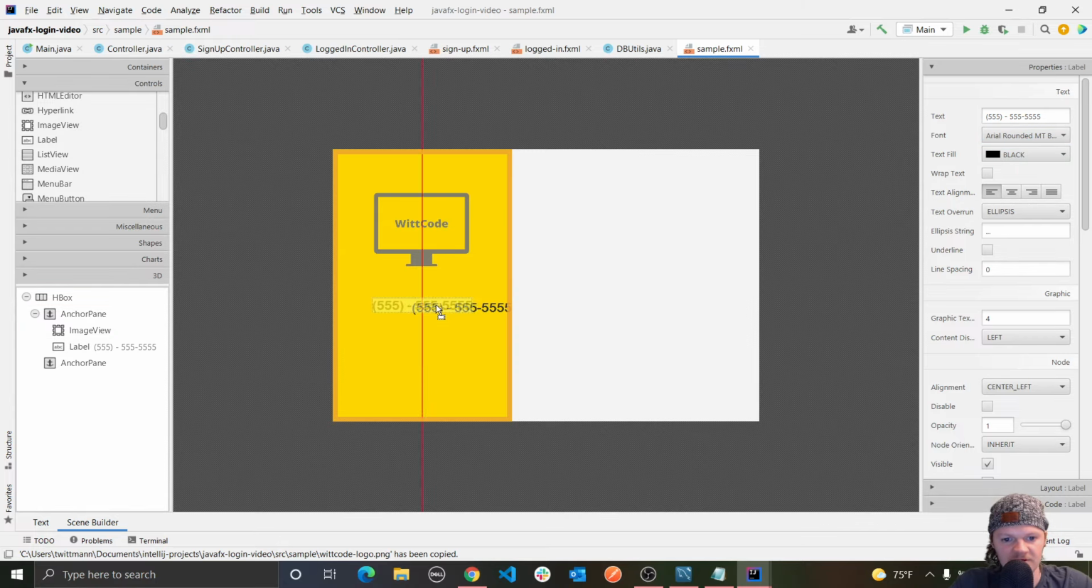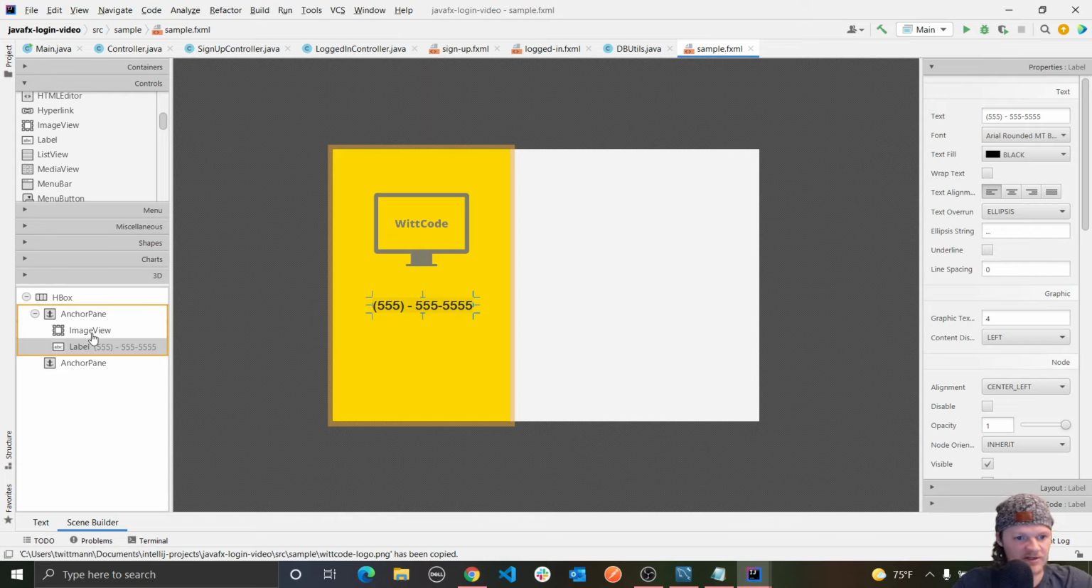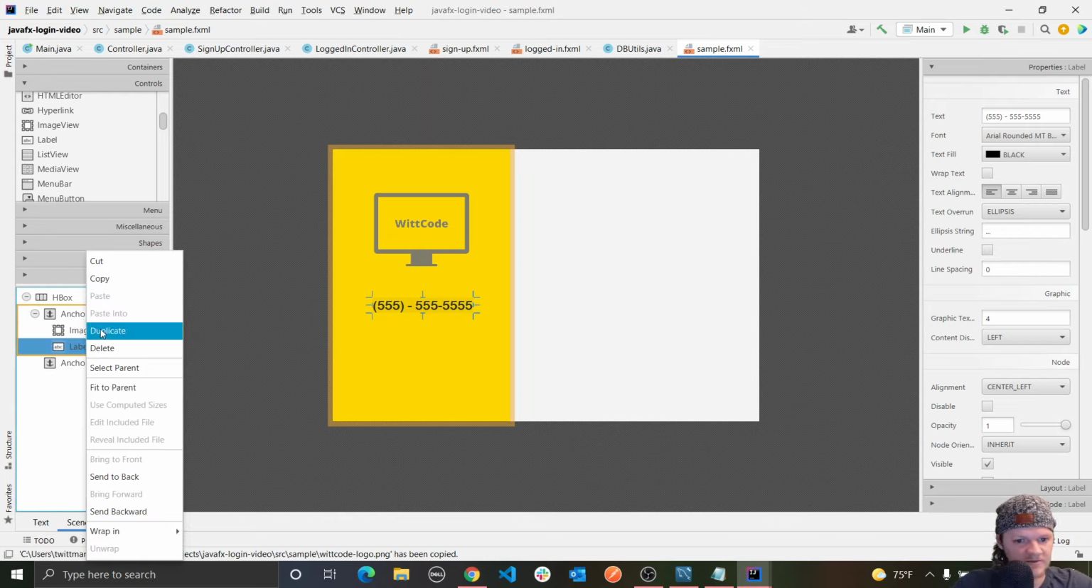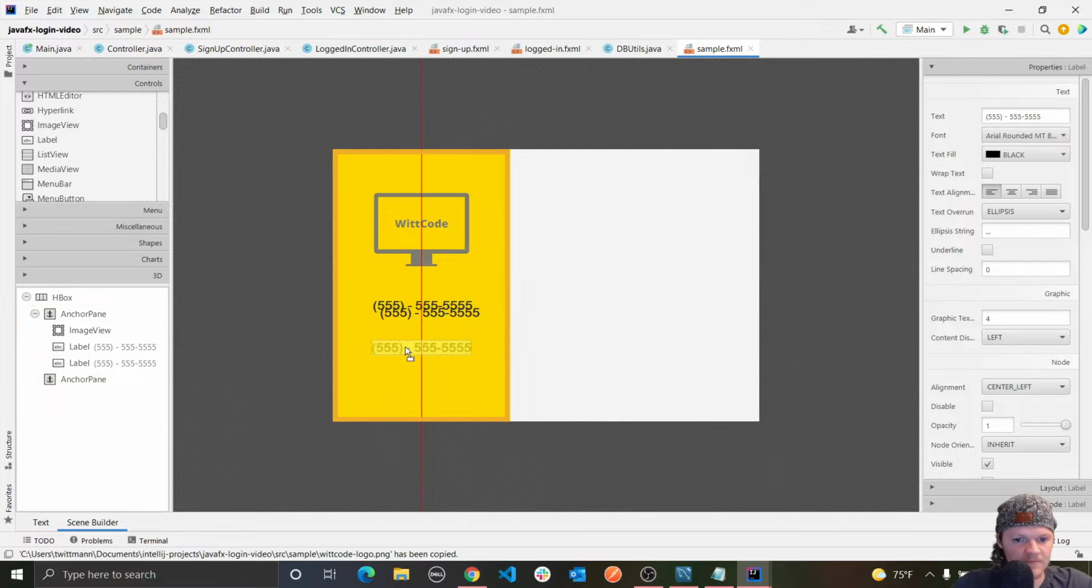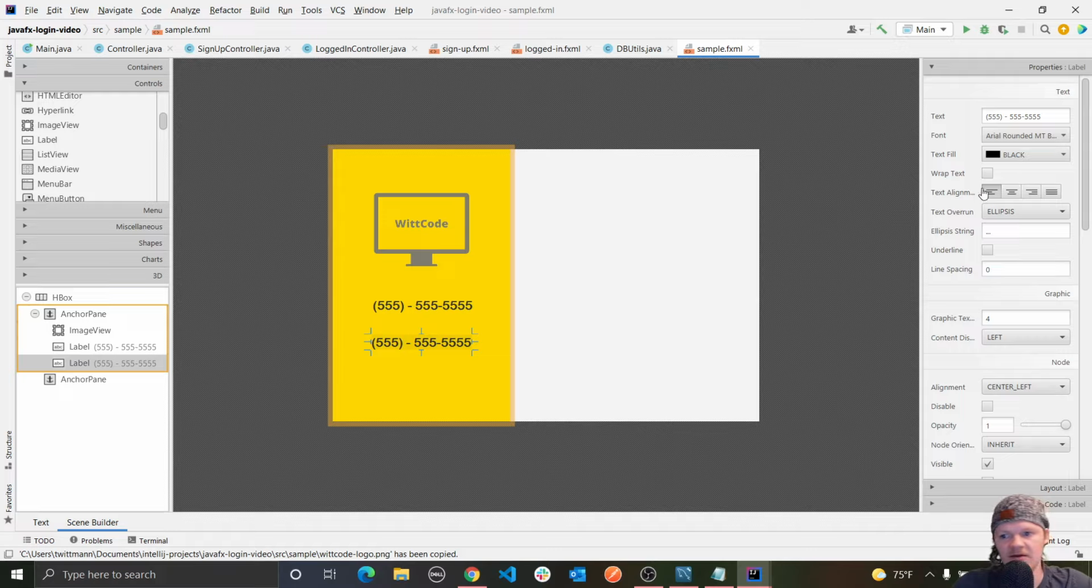And then the beauty of the anchor panes, we can just drag and drop things. And then we have another label. We can right click here. Let's just duplicate this one. Put it right below. And then change the text for this to be witcode at sport.com.